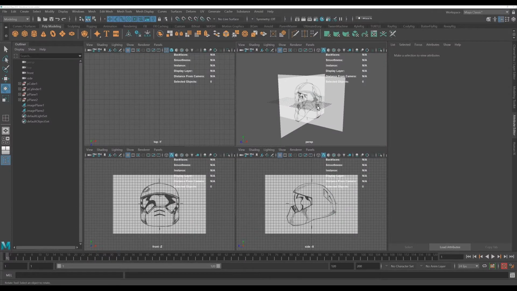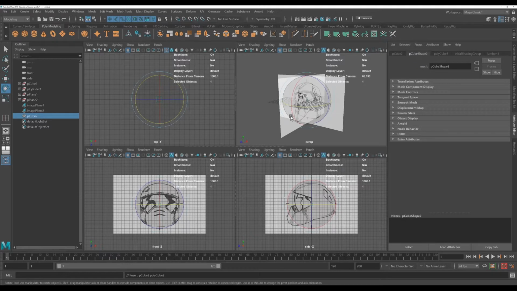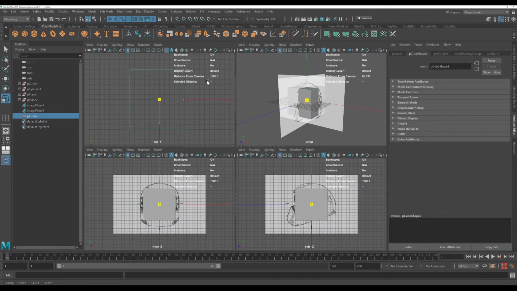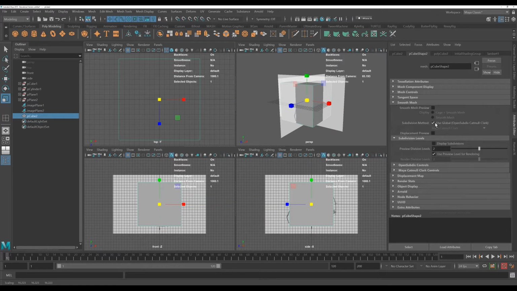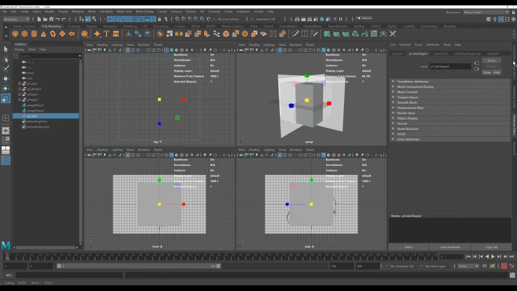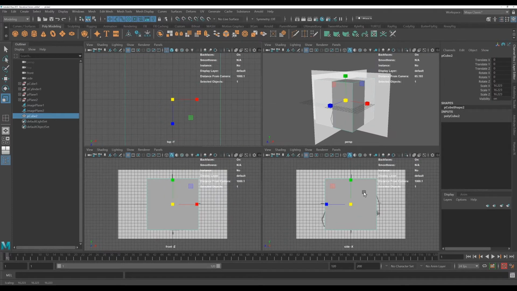So the first thing that I'm going to do is start out with box modeling. Box modeling is the process where you start essentially with this cube. I'm going to scale this up, kind of cover this whole thing. Now I have to make a change on my smooth mesh or my computer tends to crash. You shouldn't have to do that.